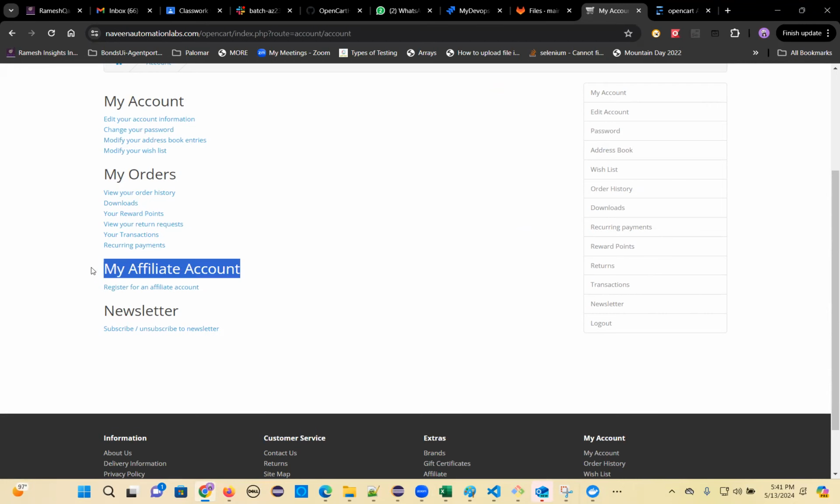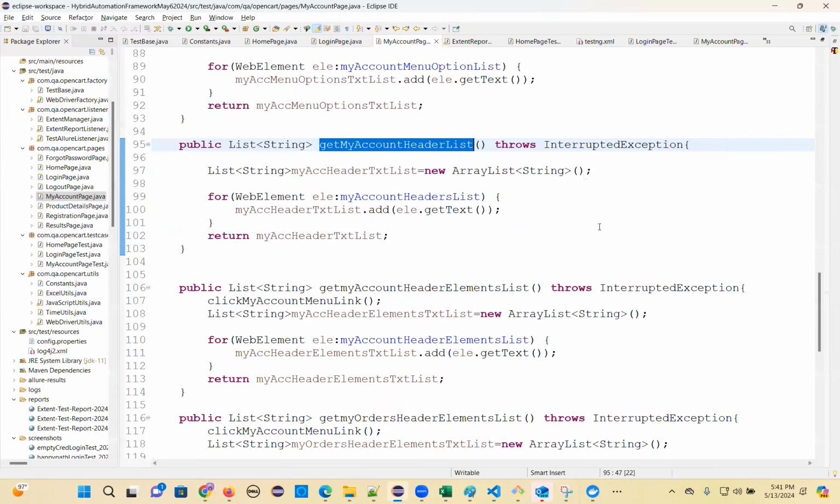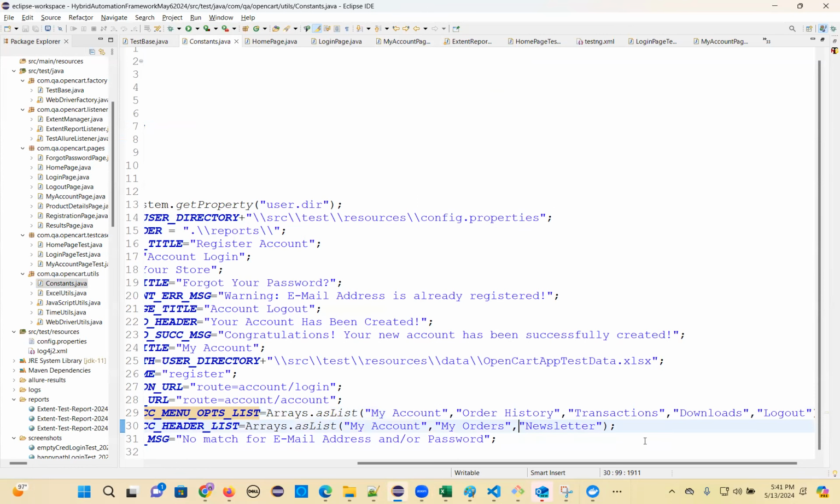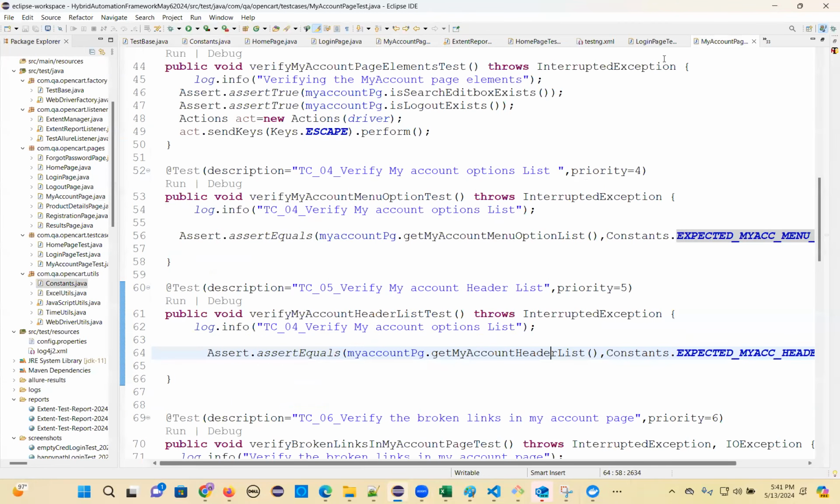I think I didn't add this. Let me add this in the expected value. So my constants, see this is the one, my account header list. So I'm missing that. I'm just adding that. My affiliated account. So now that also added.